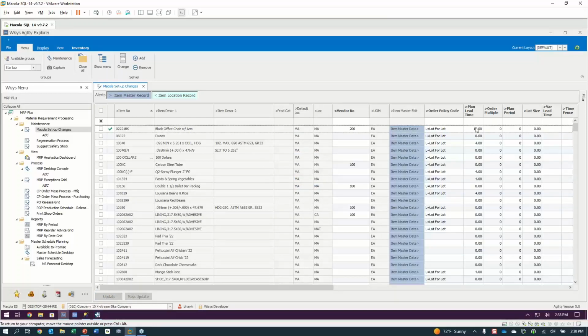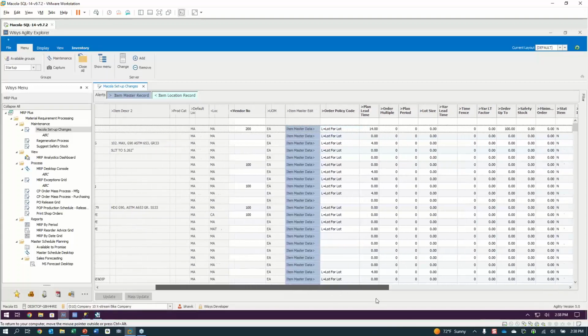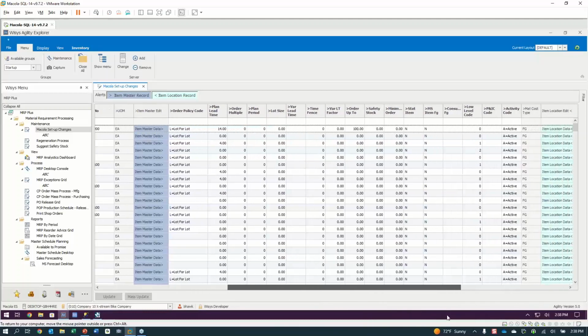So for those of you that spend your life in and out of Macola screens, I think you'll quickly see that you can do something rather unique here. And there's quite a few fields that are opened up if I just scroll across.